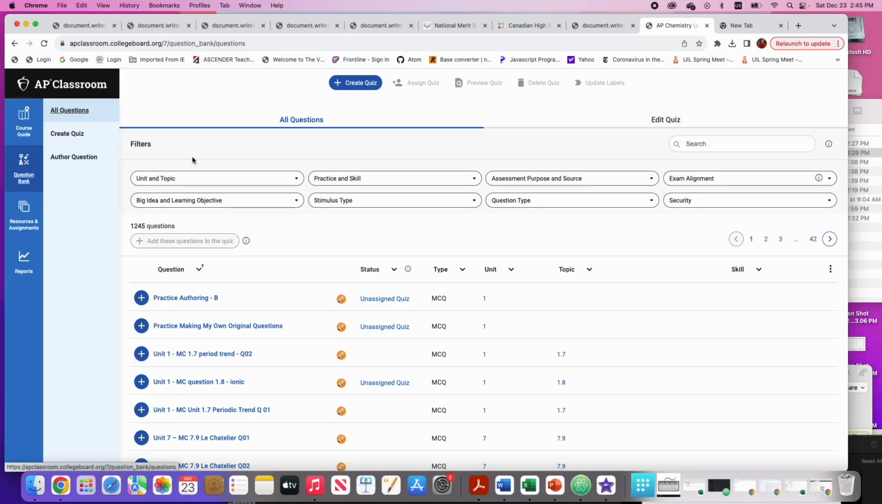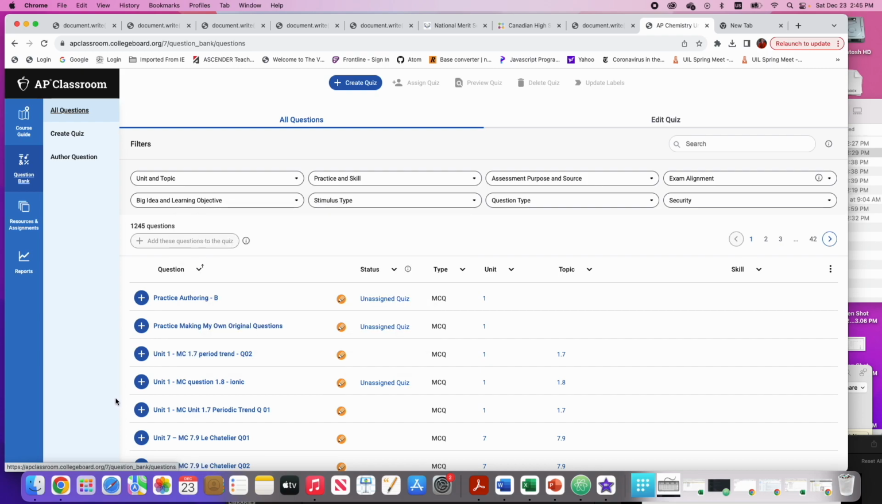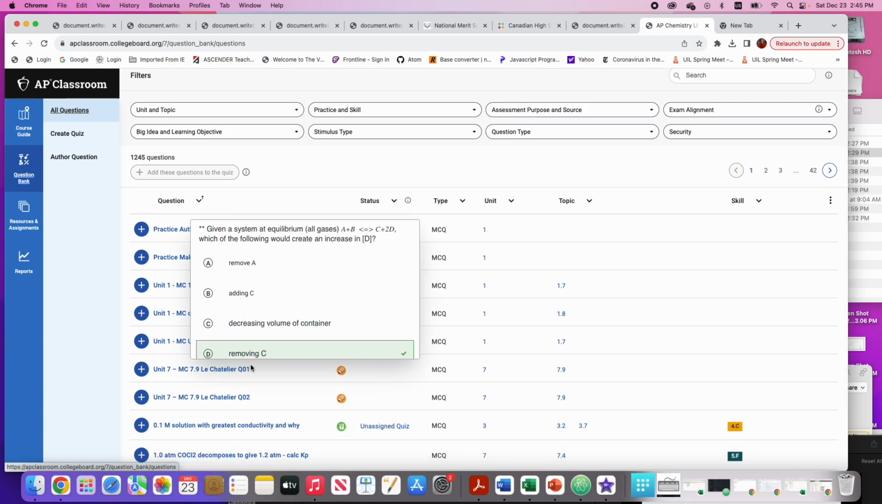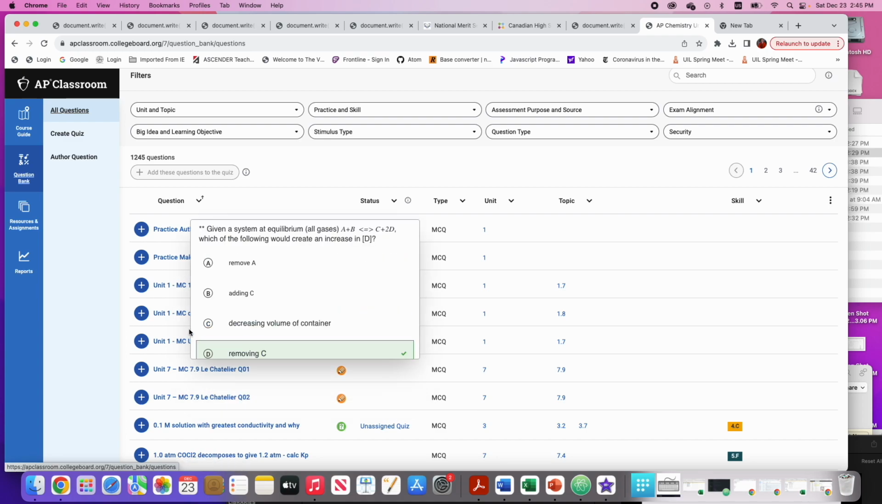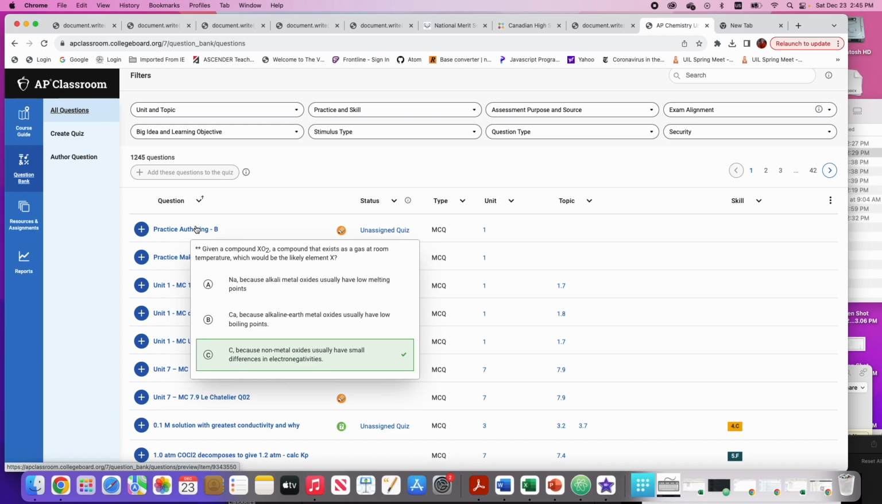Okay, I made those questions. I authored the questions, and you can see here in my little pencil icons the questions that I've authored. I made questions 7, Q01 and Q02, with Le Chatelier, and I found a mistake on one of my other ones that I fixed. So I can add those in there now.